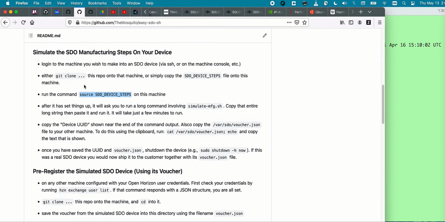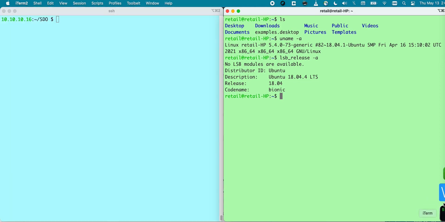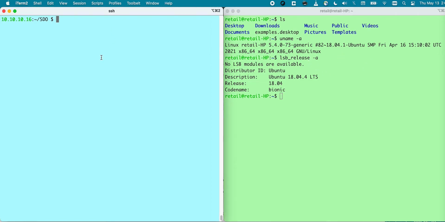So first of all, we're going to do the steps to simulate the SDO manufacturing. And so the machine I have set up for that is this window. I have two machines set up here. The green one on the right is the one I'm going to simulate the SDO manufacturer, and the one on the left is just another machine where I have my credentials set up. So on this machine on the right, it happens to be an HP retail device called an MP9, and it's x86-64, and it's running Ubuntu 18.04.4, and this is where we're going to do that setup.